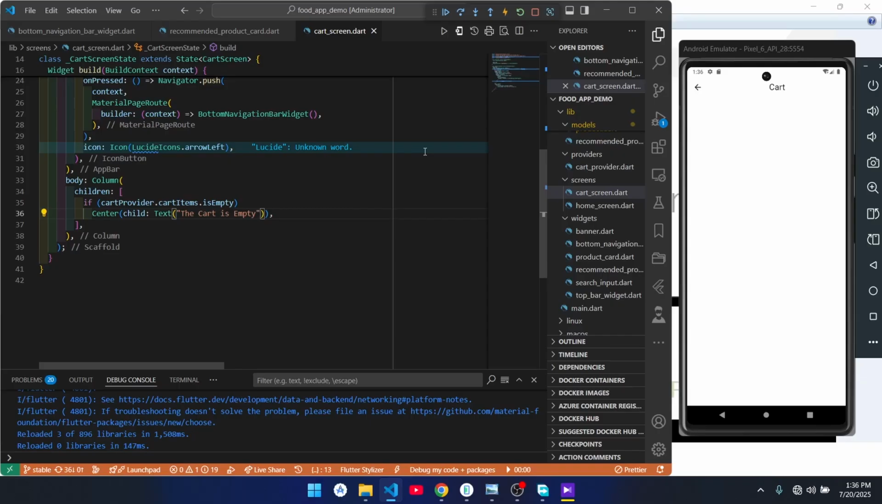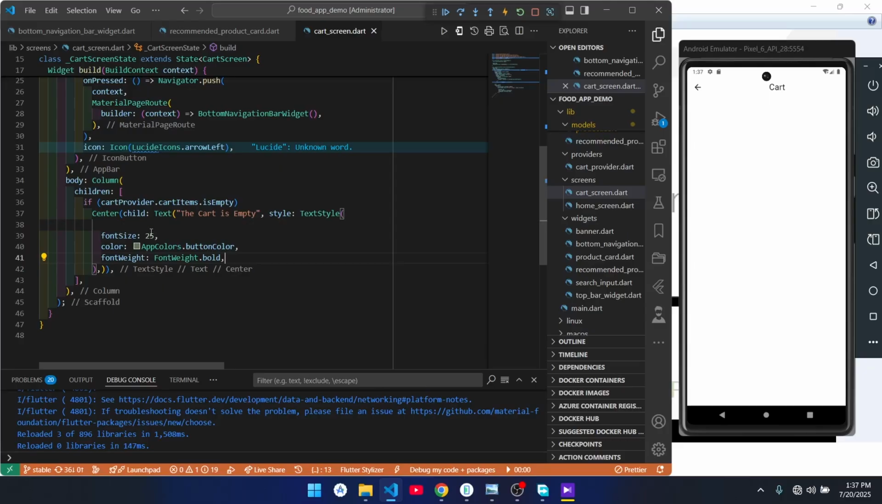All right, so we simply just give it some style. All right, so I've given it the style. So let me format this. I've given it a style, given it the font size of 25, then give it the colors of background button color from custom colors, then the font weight to bold. I don't know why I keep saying width.